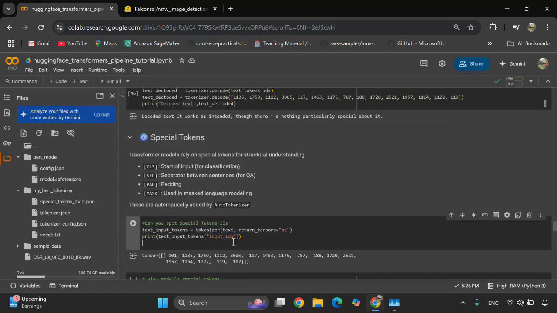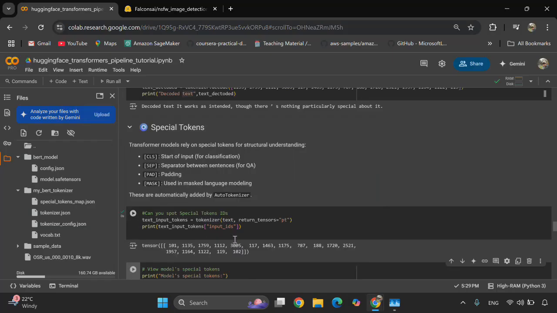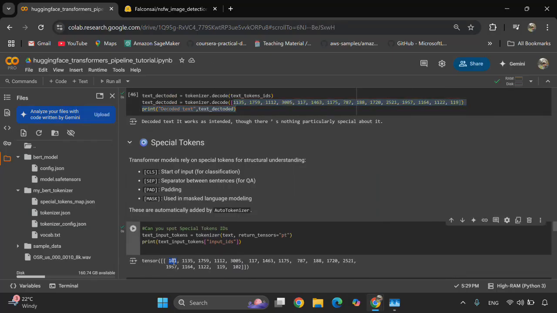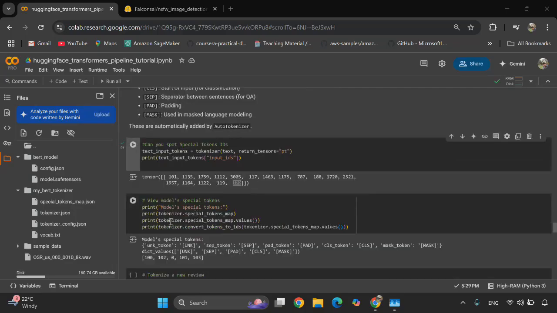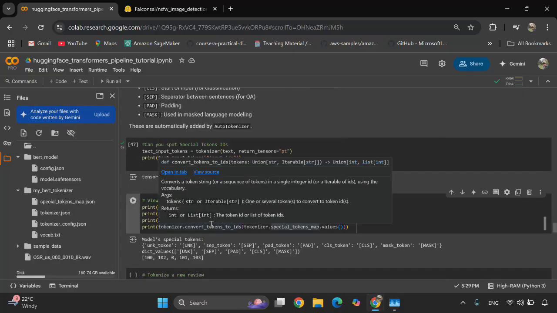So now if we pass the text to the tokenizer and we print the input IDs, we will find that this list is exactly the same list that we have here. But what is different is that the tokenizer has added special tokens, one at the beginning and one at the end. The token ID 101 and the token ID 102 correspond respectively to the CLS and the SEP tokens. So these tokens signal to the model where the input begins and ends.